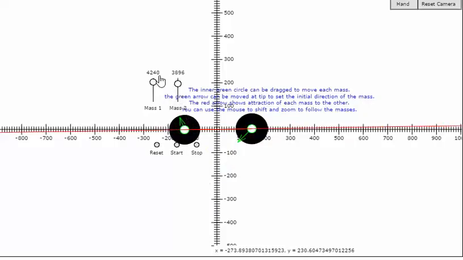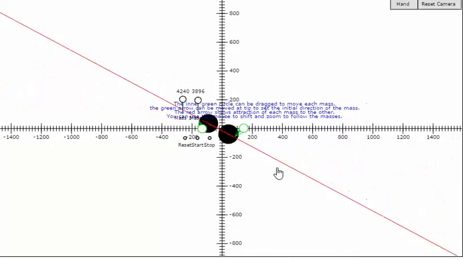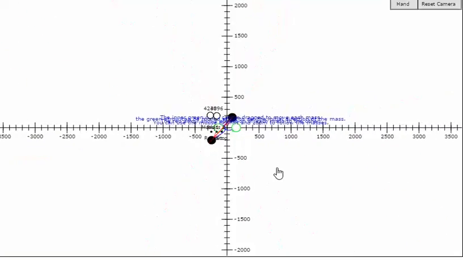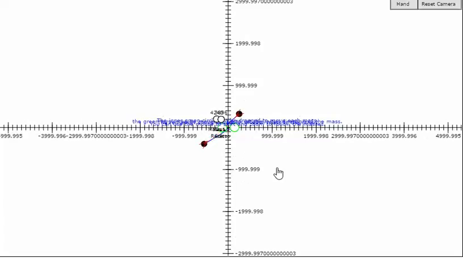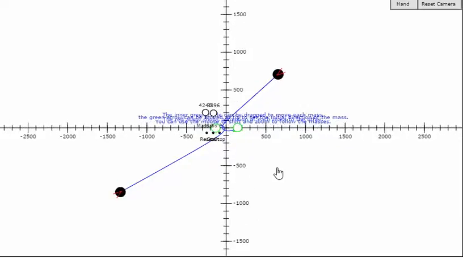So one is 4,000 something and one is 3,000. So they're not quite the same size. Let's try that. Slowing down. They're still moving pretty good though.